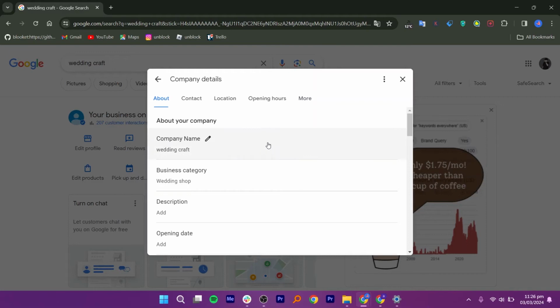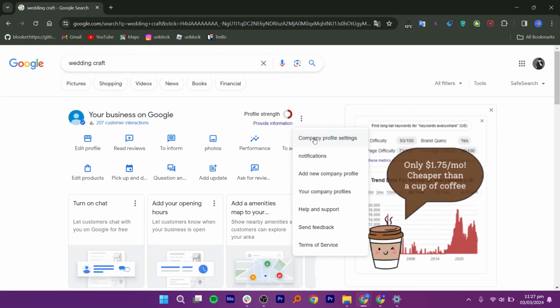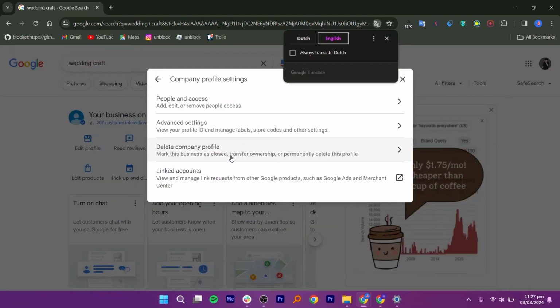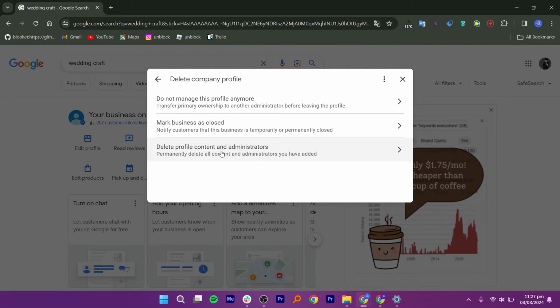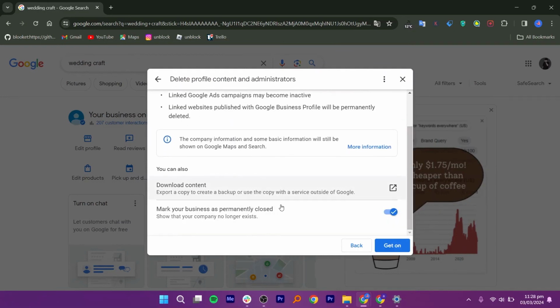However, assuming that is not the case and you still want to proceed with deleting your business, here's what you need to do. Click on the three-dot menu. Then click on Remove Business Profile or Delete Company Profile. Google will ask you if you want the business to be gone forever or just closed temporarily with the option to reopen it in the future. If you are unsure, choose Stop Managing the Profile initially. This allows you to pass ownership to someone else if needed.